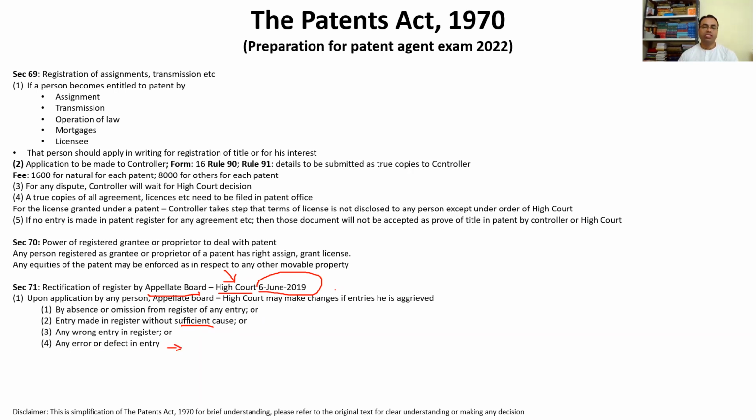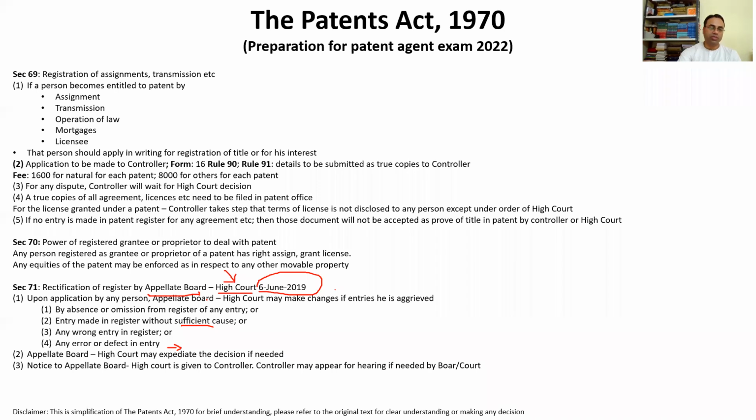For anything of this kind, you can approach the appellate board. Earlier you could have approached the High Court also, but now I think they have removed this. The appellate board may expedite the decision if needed.